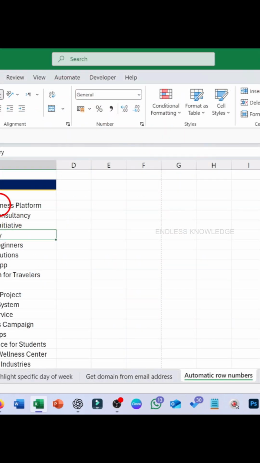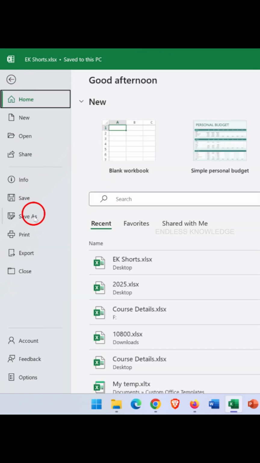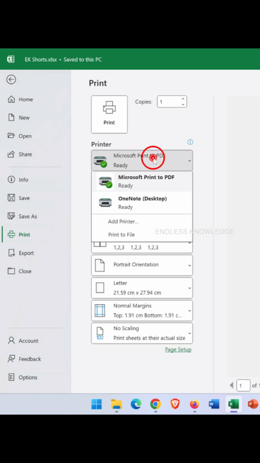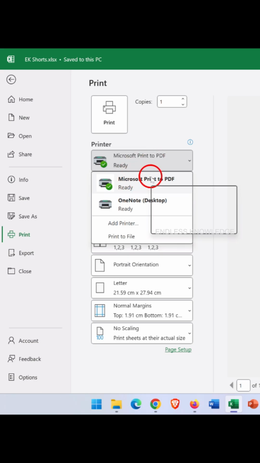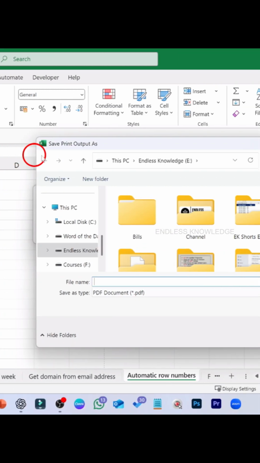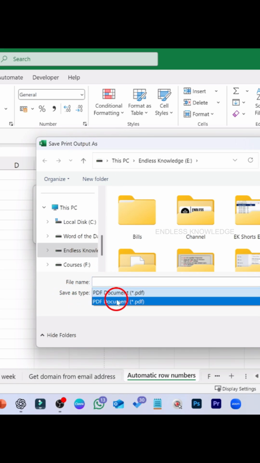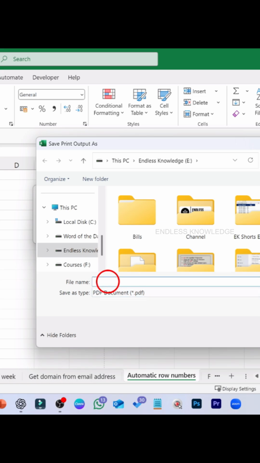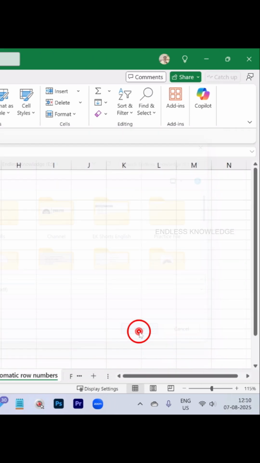Okay, so second one is, just go to File tab and then Print. Under the printer, you have to select Microsoft Print to PDF and then just click Print. And this launches the Save Print output as. Also, you can notice that the Save As type is already set to PDF document. Just give the file name and as usual, click Save.